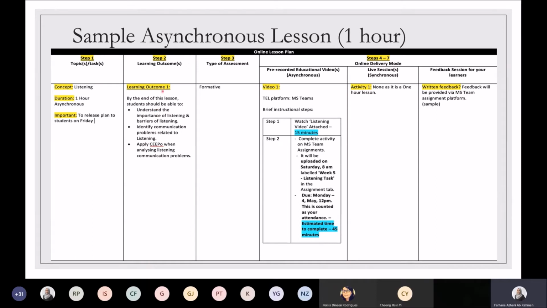So I obviously tell them my learning outcomes. This is what they should get out of the lesson. And then I will have a formative assessment just to see whether they understand the video and the lesson. So this is what I will show them. I'll show you another sample later. I tell them, okay, brief instructional steps. Step 1, watch listening video. And I tell them roughly how many minutes the video is. And then I tell them step by step, complete activity on MS Teams assignments. When will it be uploaded? So if you can see here, I uploaded it on Saturday.